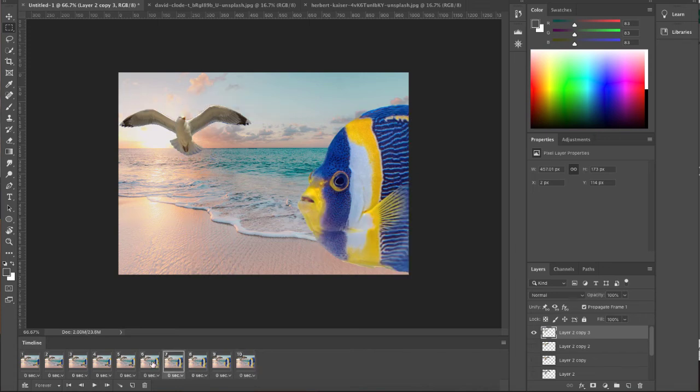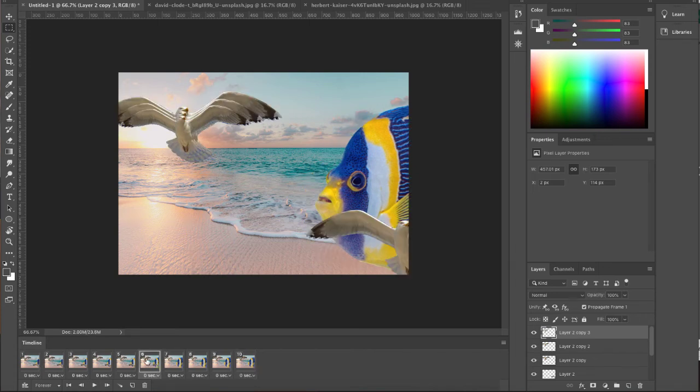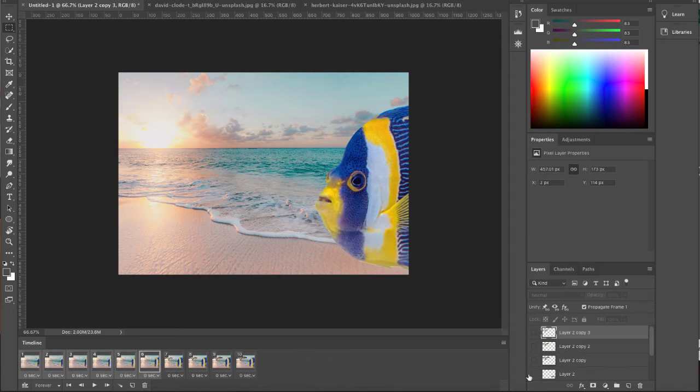Okay, I also need to get rid of the birds on the previous frames, right? So I'm going to select all of these frames by holding shift from this one all the way to the first one, and just hide the birds on all of them. Oops, what did I hide there? Oh, also, okay.